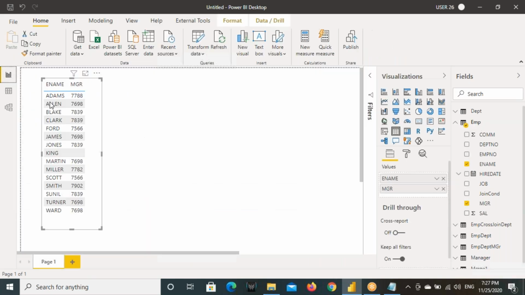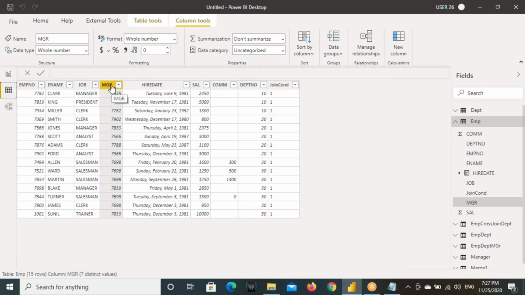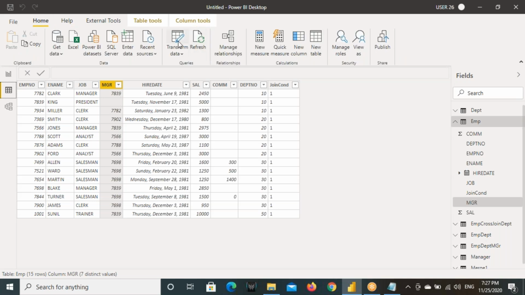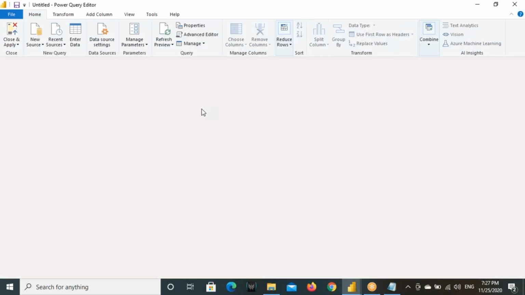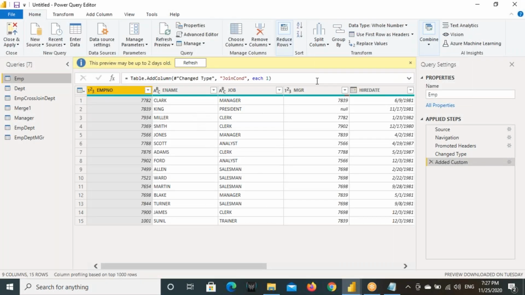Let me show you here. Instead of showing manager number, I want to show manager name. My client provided only the employee table to me. They don't provide any other table. Let me go to Power Query. With self join, I can get it. How to get self join here? Go here, Merge queries as new.